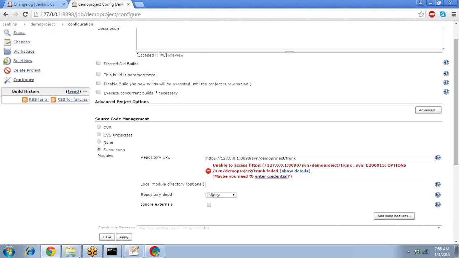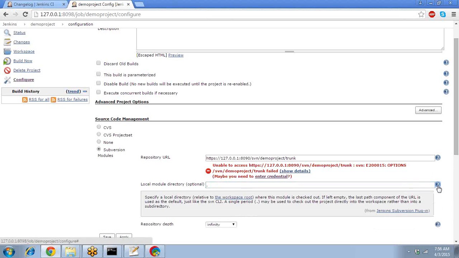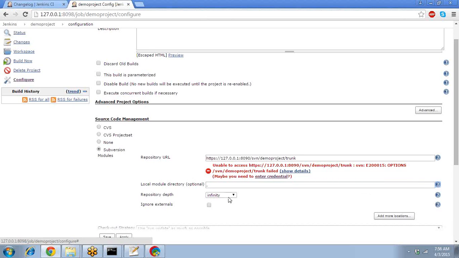So this is the URL of my source code. If you have multiple modules, you can specify the multiple modules. Because we don't have multiple modules, it is just the current one. If you have multiple modules, you can specify the module name. Always we will check out the complete source code. These options are not important.